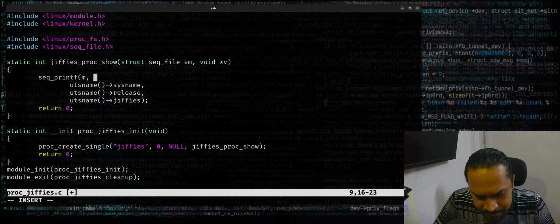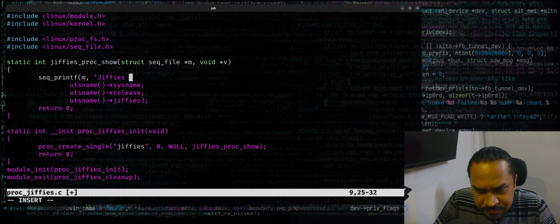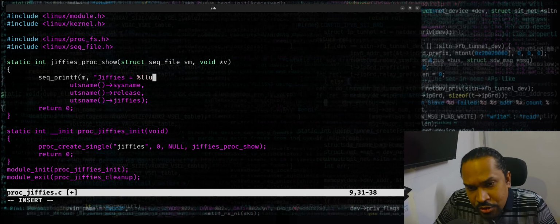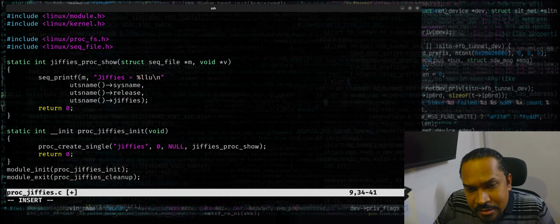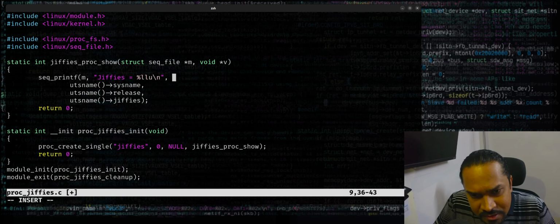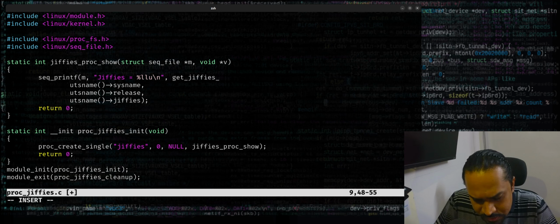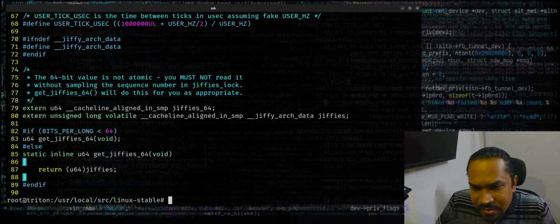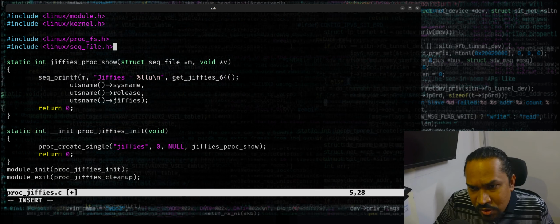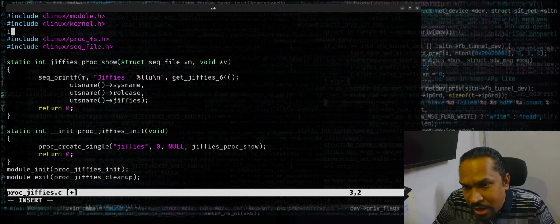I'm just going to say jiffies equals %llu because it's an unsigned long. So I'm just going to use this particular format specifier, followed by get_jiffies_64. This is a function I'm going to be calling. And this function we just saw is defined in the file jiffies.h, which we saw on the other screen. So I'm going to just include jiffies.h in order to access this.